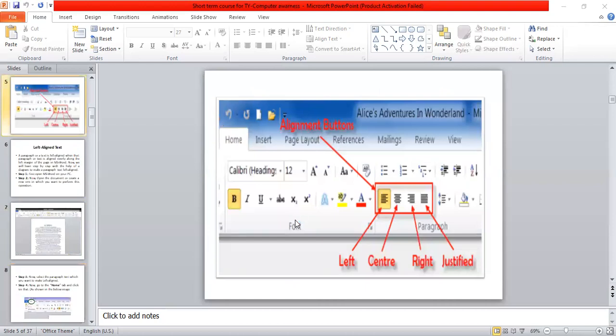Here there is an image in which you can see that when you go to your home tab, in the paragraph section there are these four alignment types. This is your left alignment, this is your center alignment, this is the right alignment, and justified alignment.